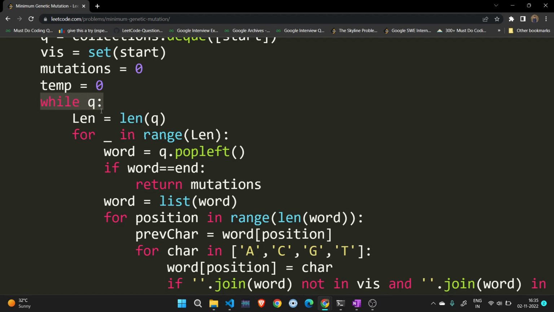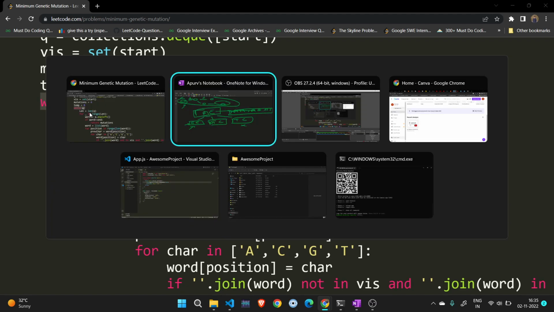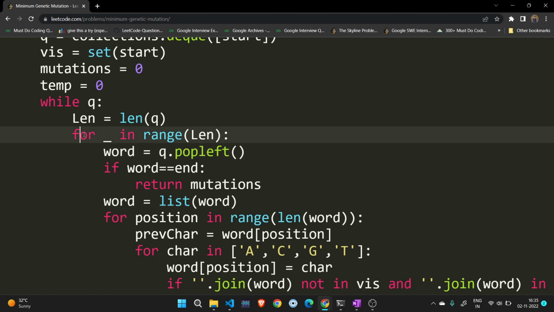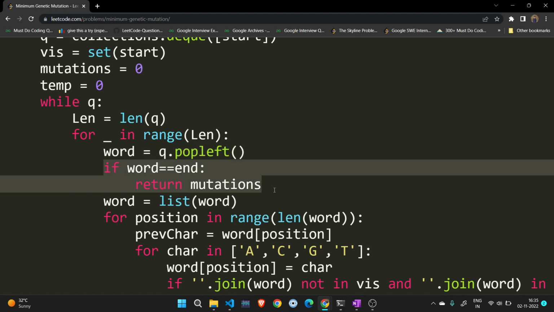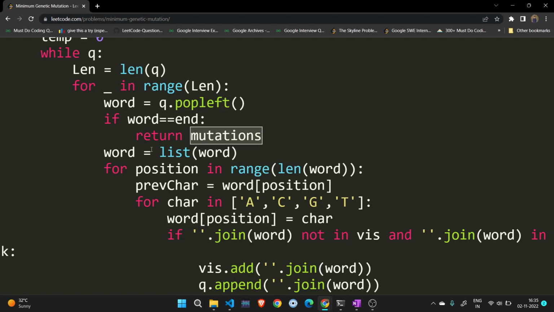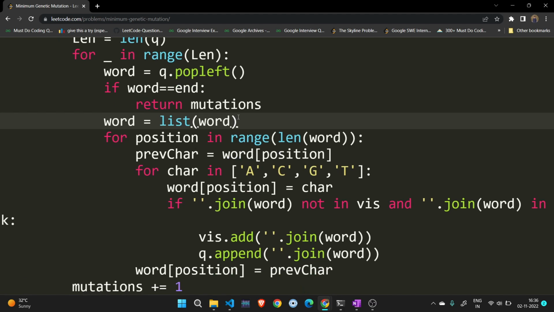While queue, so we will do BFS. First find the length of the queue, then iterate for the length of the queue and pop each word. If word is equal to end, then we have found the word, so return the number of mutations. Now we will try to change each character to every character. So convert it into a list. This is not required in C++ because in Python strings are immutable. So to change a character of a string, we have to convert it into a list. So ignore this if you are using C++.